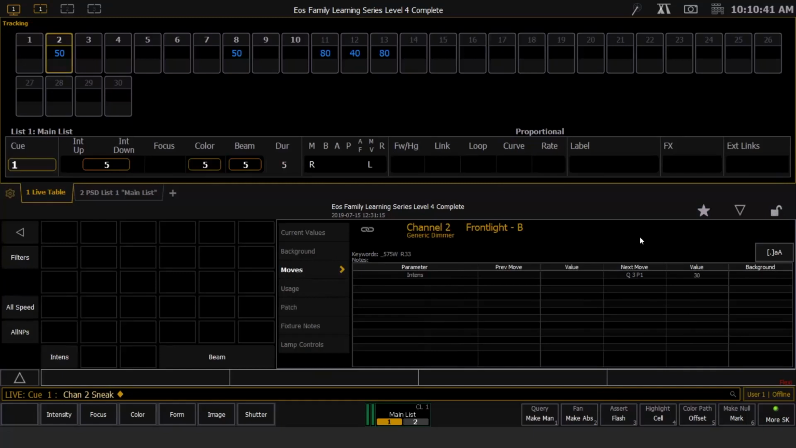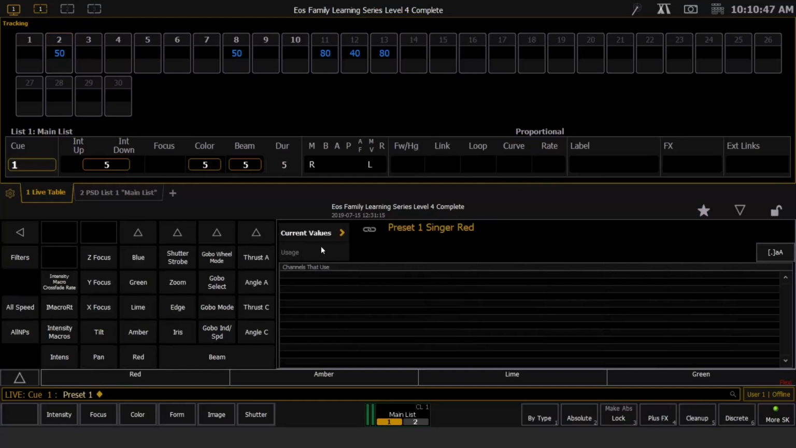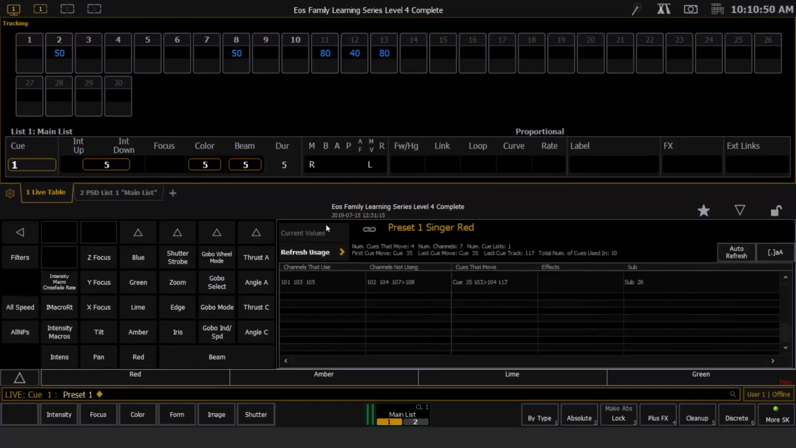Okay, we also have additional information for presets. So if I select preset 1, in the usage section here, we have channels that use, channels that don't use it, cues that move using this preset, and effects and subs. So just a little more granularity of information on presets and palettes as well.